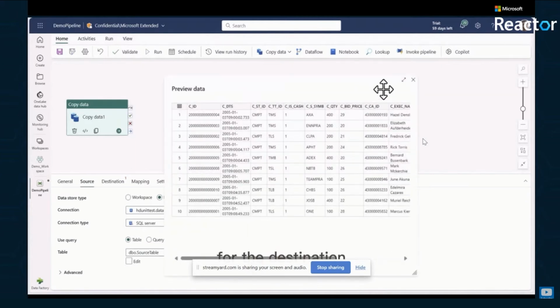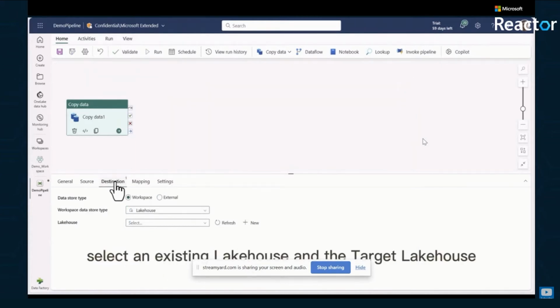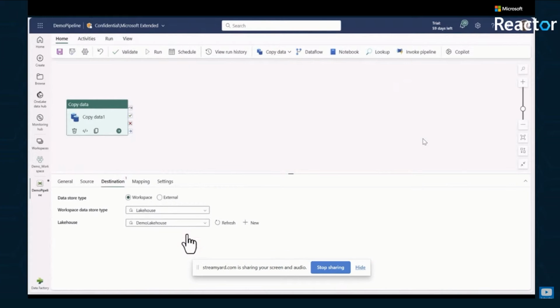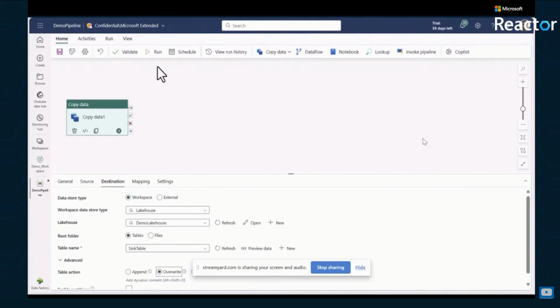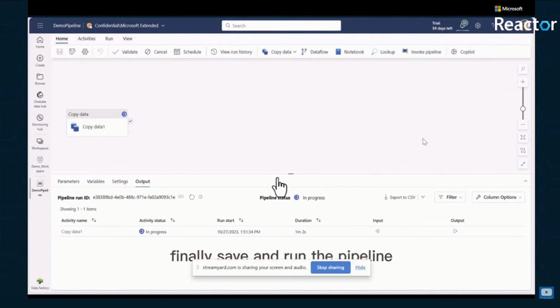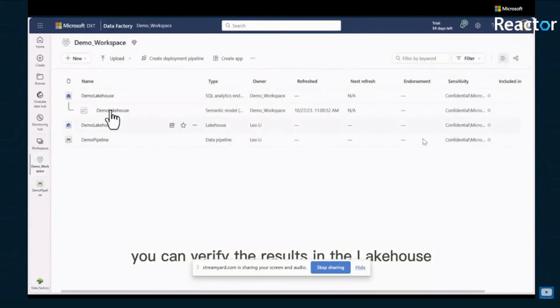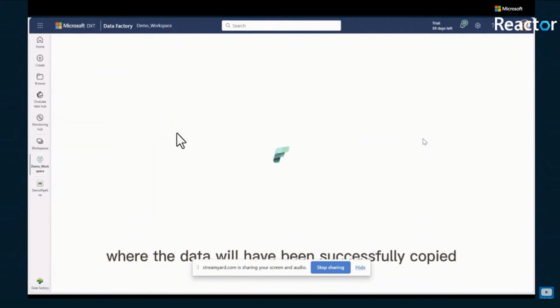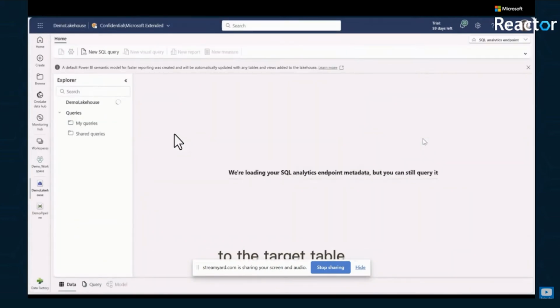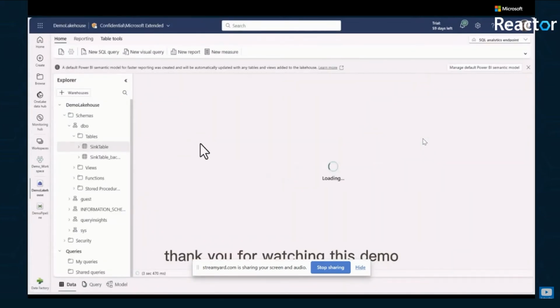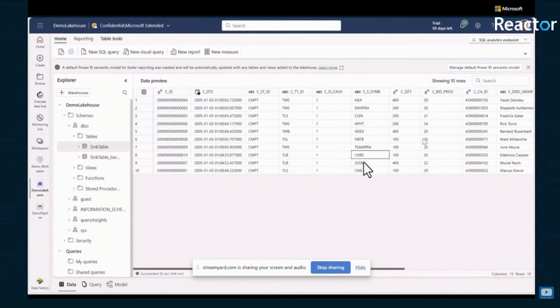For the destination, select an existing lakehouse and the target lakehouse table. Finally, save and run the pipeline. Upon successful execution, you can verify the results in the lakehouse, where the data will have been successfully copied to the target table. Thank you for watching this demo.